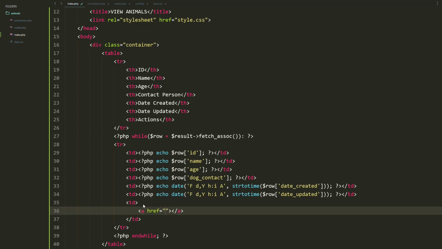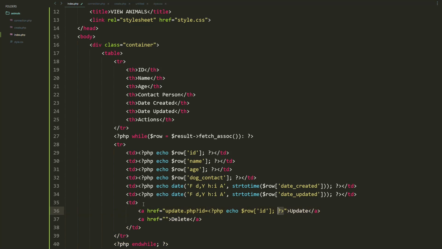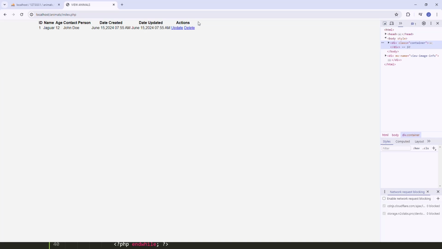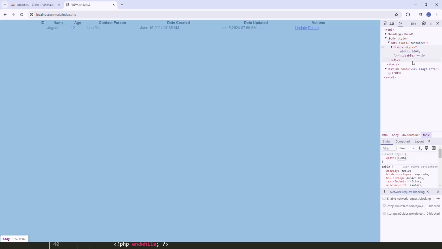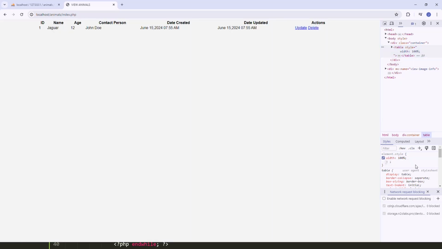The last column, let's just add the action. So here we have the update and delete, and then here we'll have the link, the update.php file, and we can just pass the ID, the row. So this should be delete.php. So if we refresh, it's looking good, but you can improve the looks of this. Border maybe.